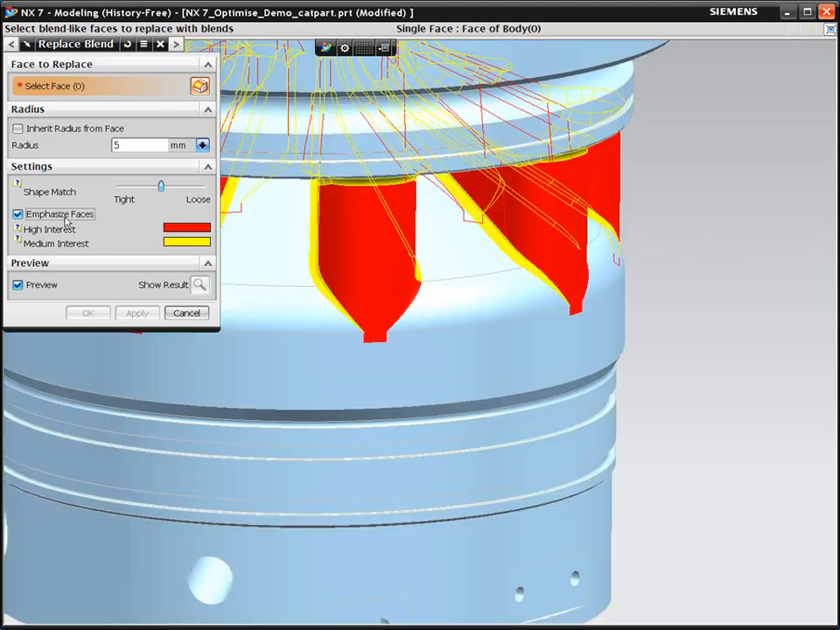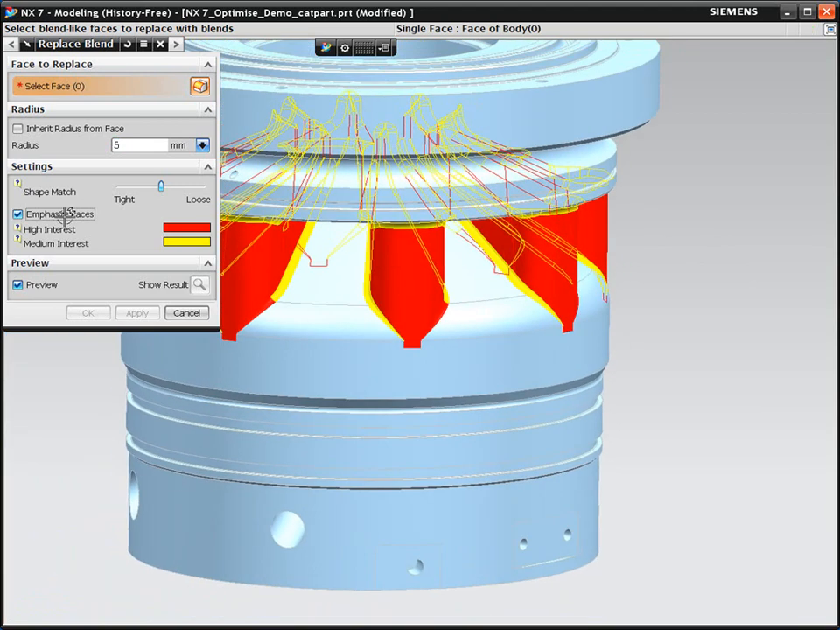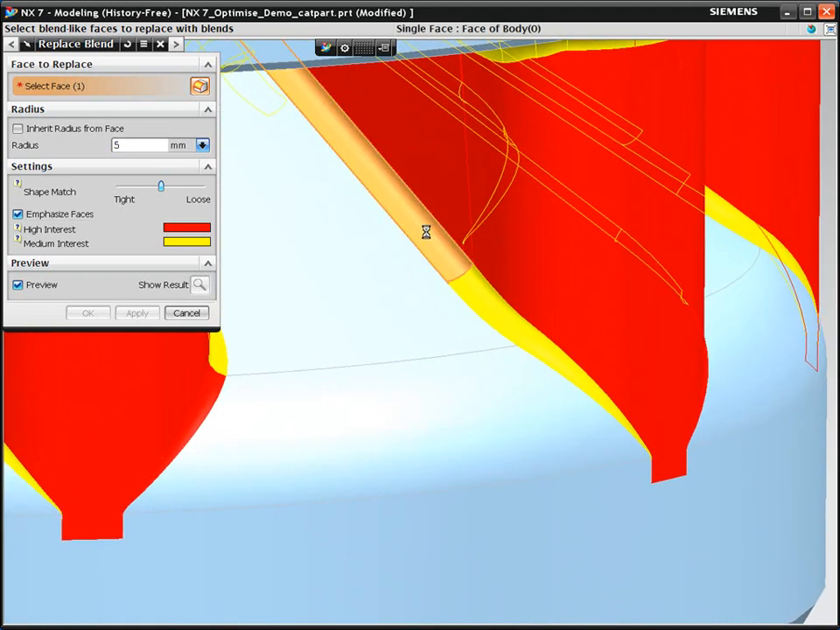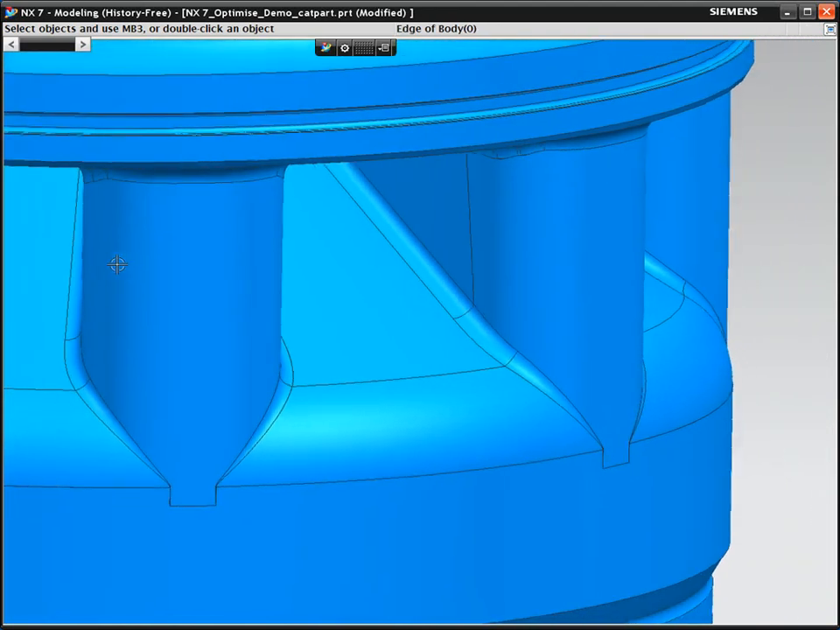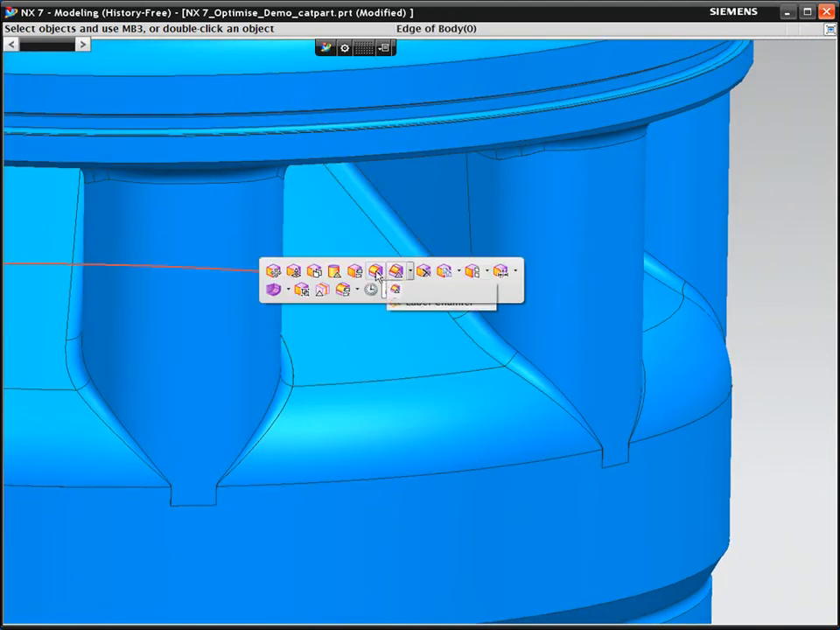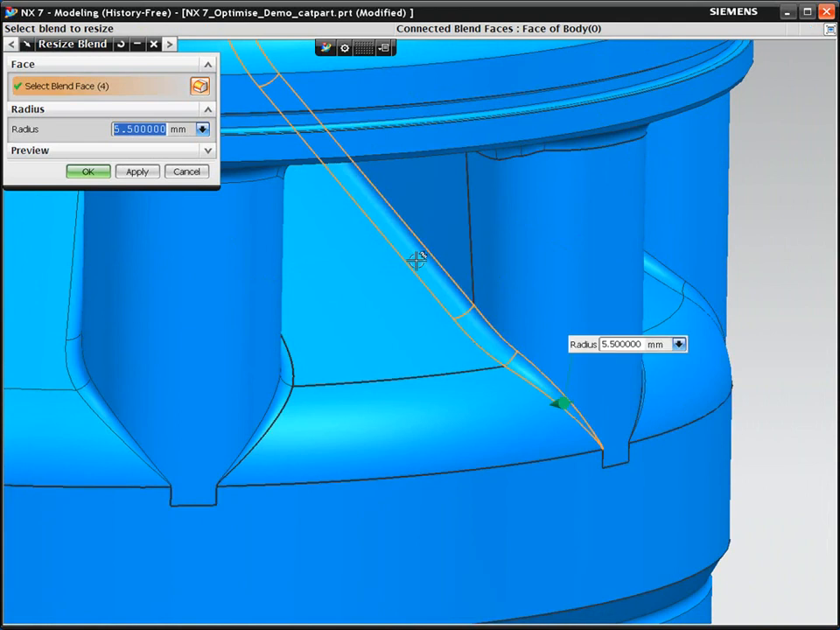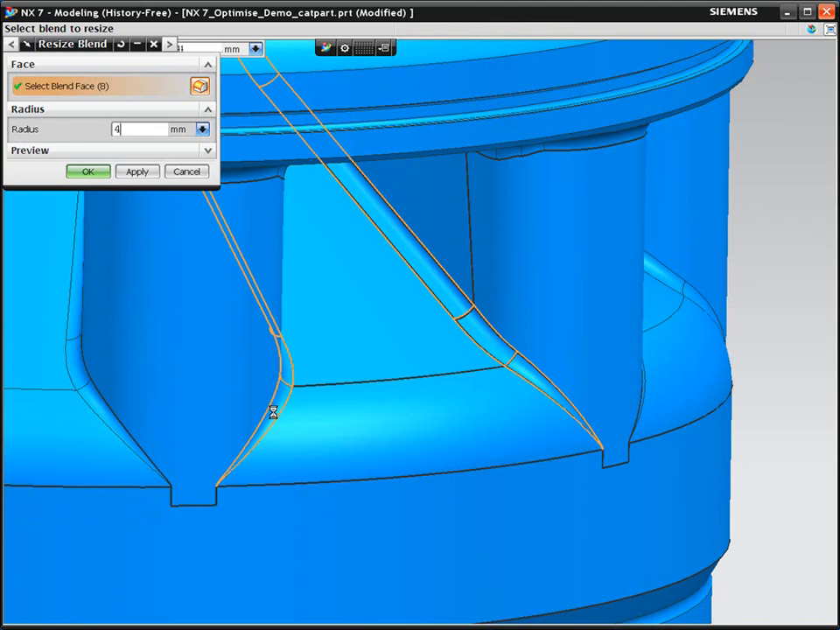When you enter the command, one of the things you can do is have NX highlight all of the faces that could cause problems. We can then decide which action to take. In this case, we're just going to replace the one blend to allow us to do the edit we want. We can now go on and change the blend radius as we needed to, reducing the number from 5.5 to 4. That's just one of the tools that we've added in NX7 to make working with multicad data easier.